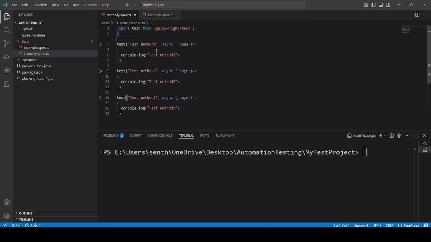Now inside the spec file, we have 3 test methods. Now I'm going to run this spec file. If I run this spec file, how many test methods will be executed? 3 test methods will be executed: test 1 method, test 2 method, test 3 method. Now let me run it.